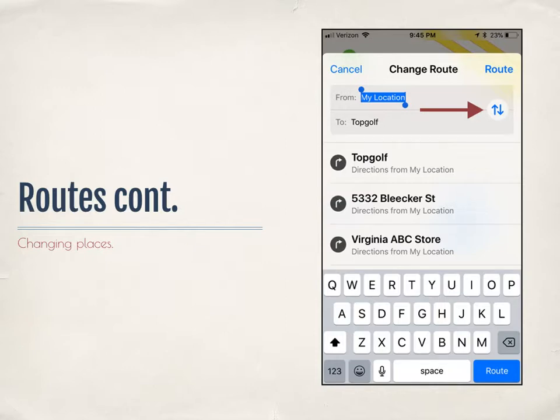Again, you'll see this where I put that red arrow. You're going to see two arrows going opposite of each other. This is a real cool, quick feature too, if you want to go from the facility to your house versus the other way. Just click that little button and it easily flip-flops that for you.